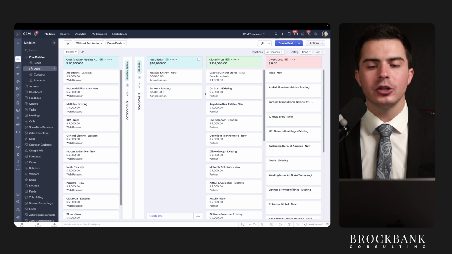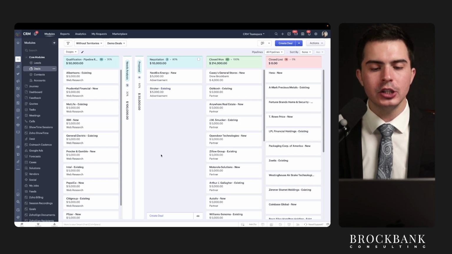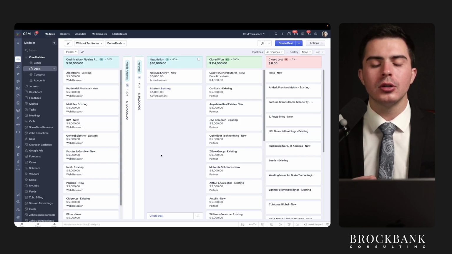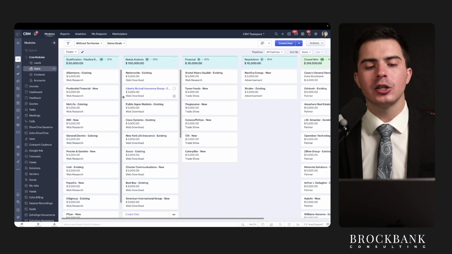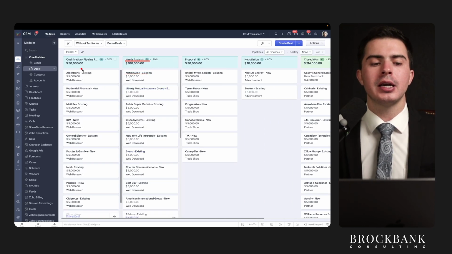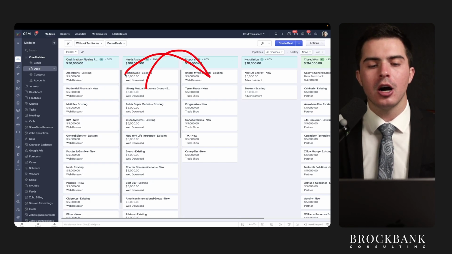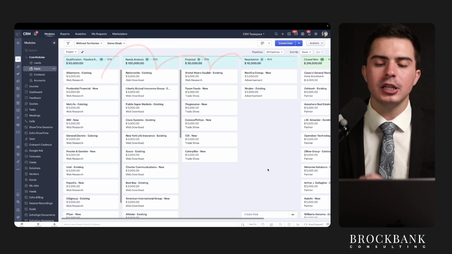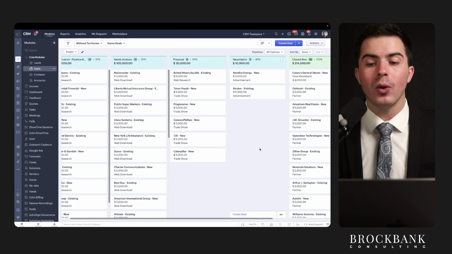So that's important to understand about this Kanban view, is you're trying to represent or model a real life process in the best way possible, while understanding this isn't going to be linear. Some might be needs analysis, then qualification, proposal. You might be jumping around here. It's not always going to be a linear process where someone goes from here to here, but this should give you a snapshot, general understanding of what's in the pipeline.